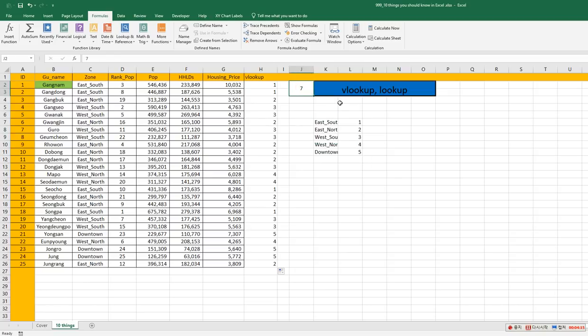Okay, number 6, conditional format. This conditional format is very powerful when you visualize your data. So for example, let's focus on our household data. To find out the large numbers and small numbers, let's give a color on it.